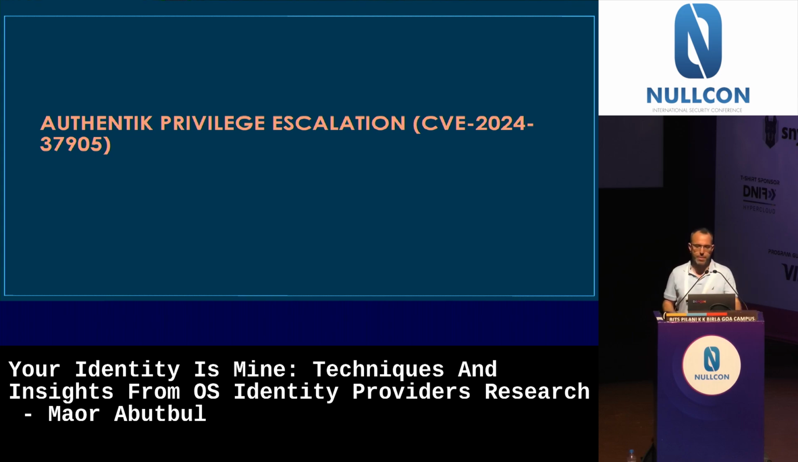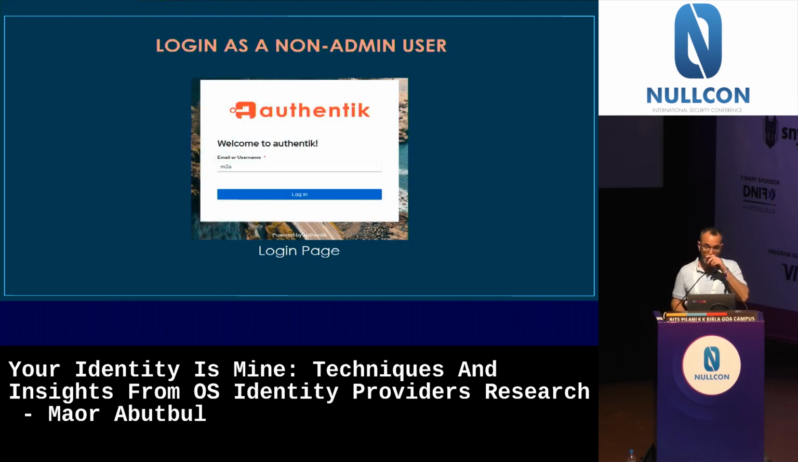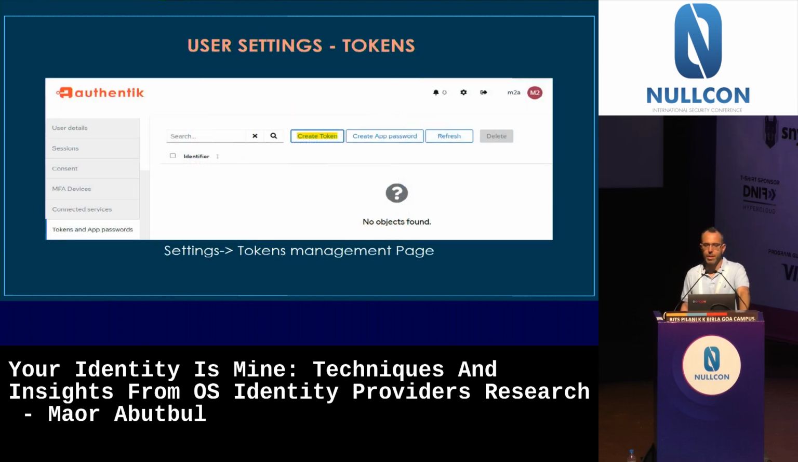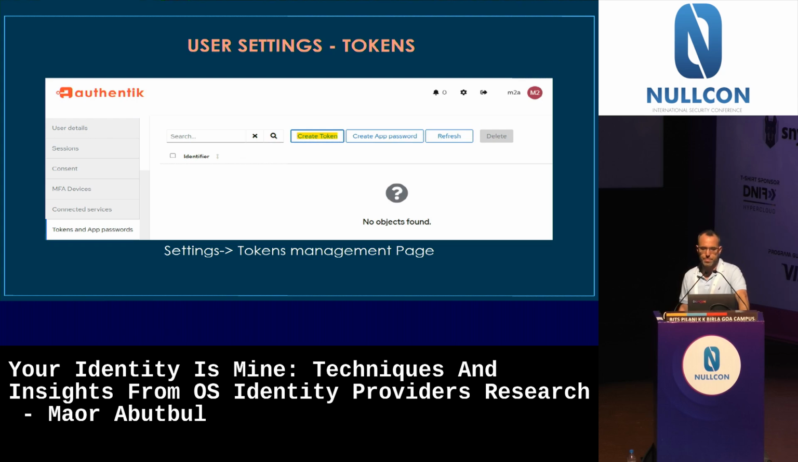And now, as promised, Authentik privilege escalation. Here our journey started as a non-admin user. We logged in as a non-admin user. Then we encountered an interesting functionality. A user can create an API token for himself. He can use it to access the API.